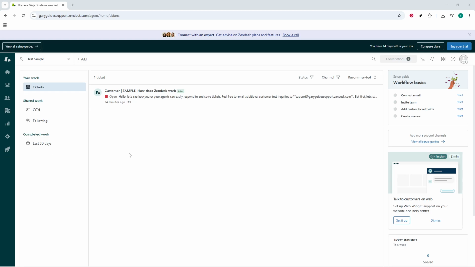Make sure you're signed in with the right permissions for creating tickets in your workspace. At the top left corner of the screen, look for the plus add button. This is your starting point for creating new items in Zendesk. Click it, and a small menu will appear. From that dropdown, choose Ticket.